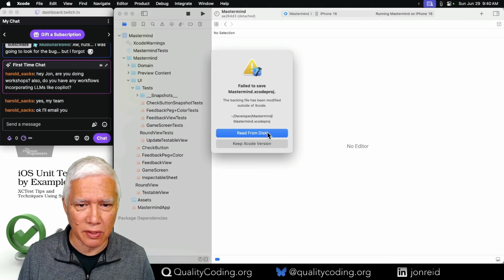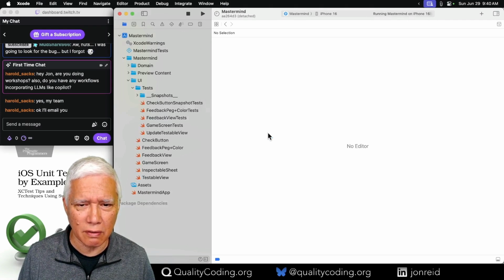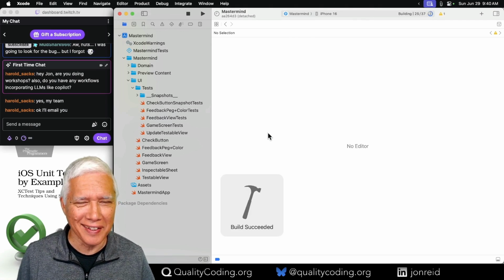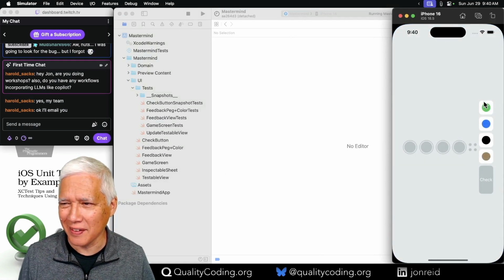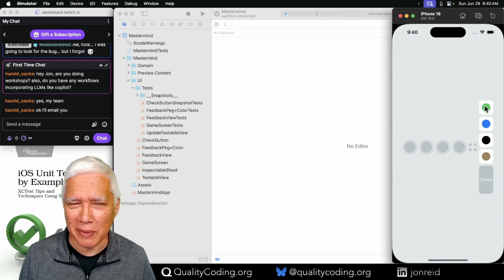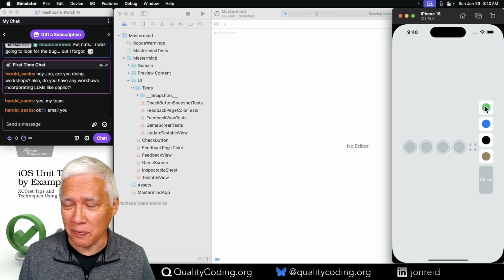Yes, read from disk. Always read from disk. Why are you asking me, Xcode? Stuff happens outside of you, in case you didn't know. Although, we'll discover Cursor may have some similar issues.